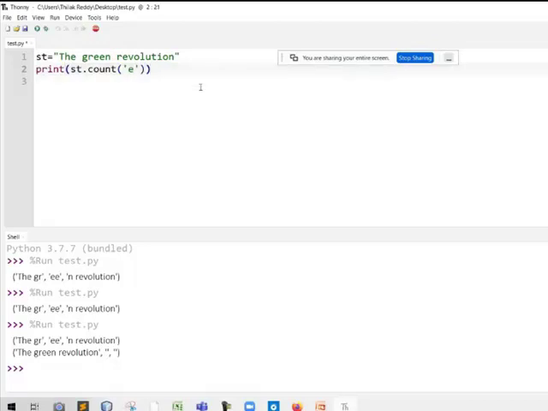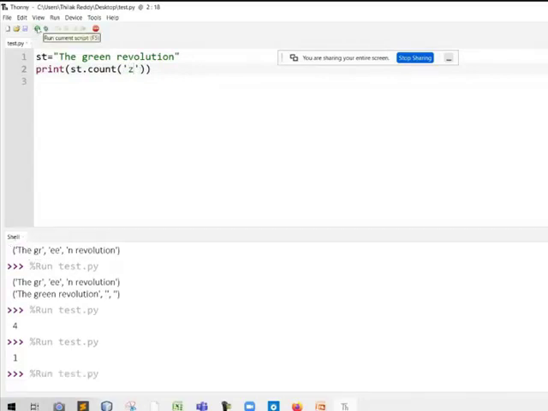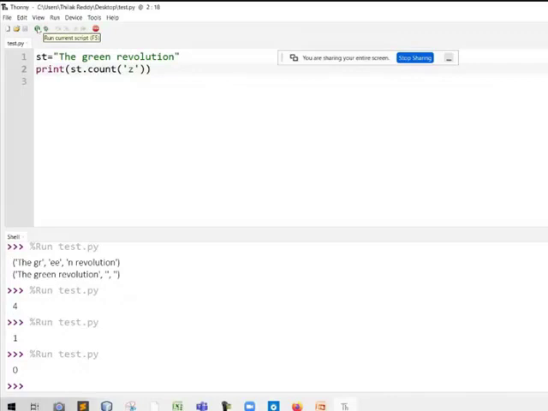Count... 4 occurrences. So the output is 4. Yes, correct output. For example, if it is EE, how many occurrences? Only 1 occurrence. Right. For example, if it is Z, how many occurrences? 0. Output is 0.